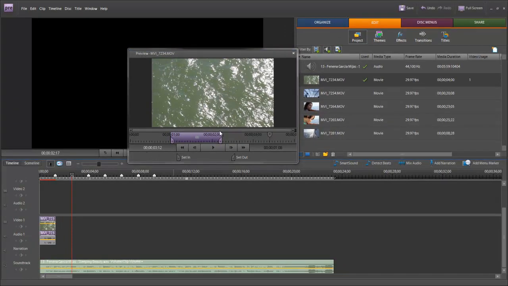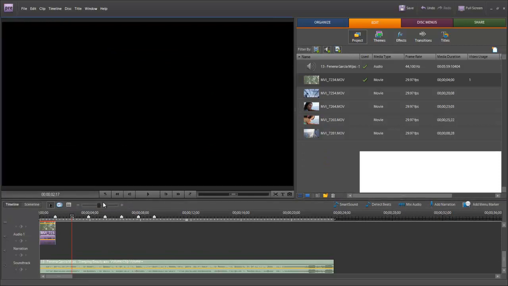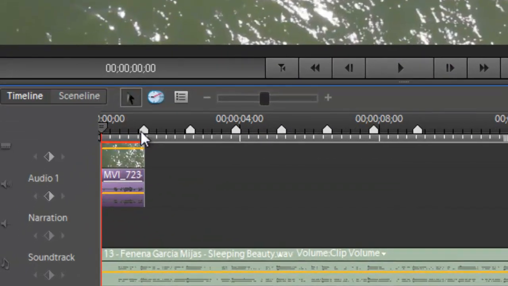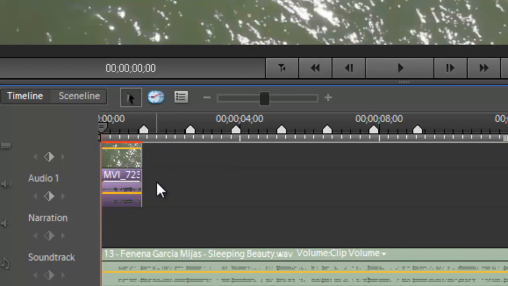Why don't I make this a little bit bigger so we can see my screen. There we go. Now, you can see that I matched up just perfectly with the beat because I timed it. Now, if yours doesn't match up perfectly, you can quite simply go right to the edge of your video, and you can see it turns into this double arrow with red, and just drag it until it matches right.